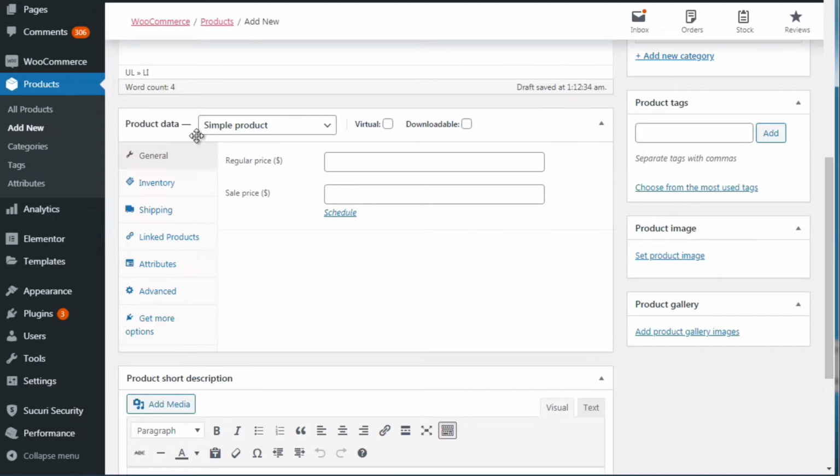So it says product data, simple product. So if you're just adding one product, it's going to be a simple product. If you have a group of products, it's going to be this one here. Now you also want to specify, is it virtual or is it downloadable?